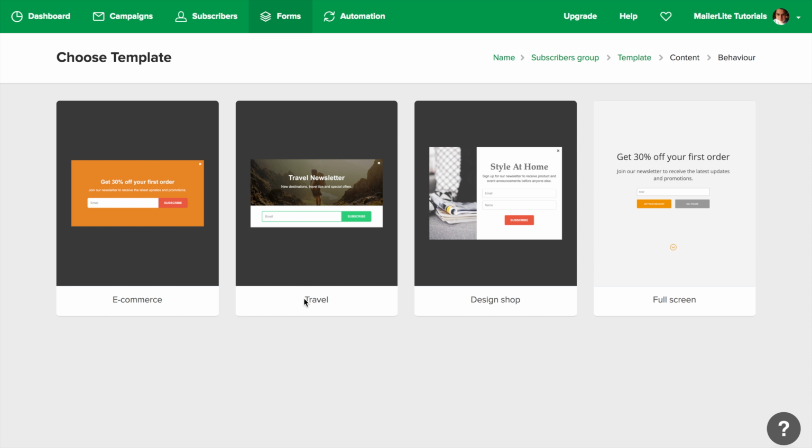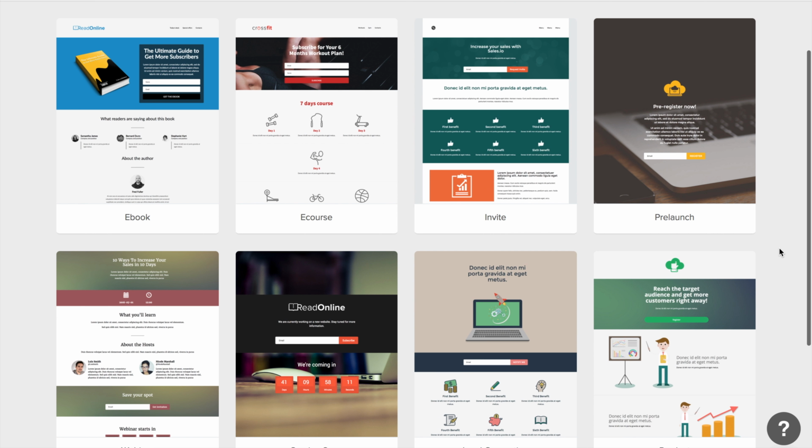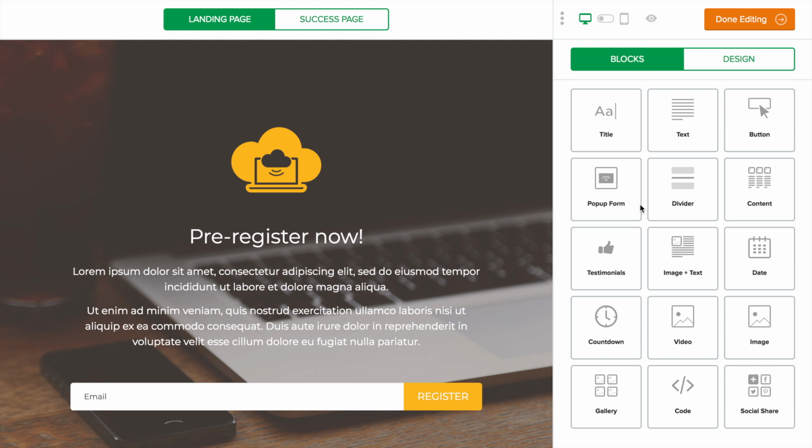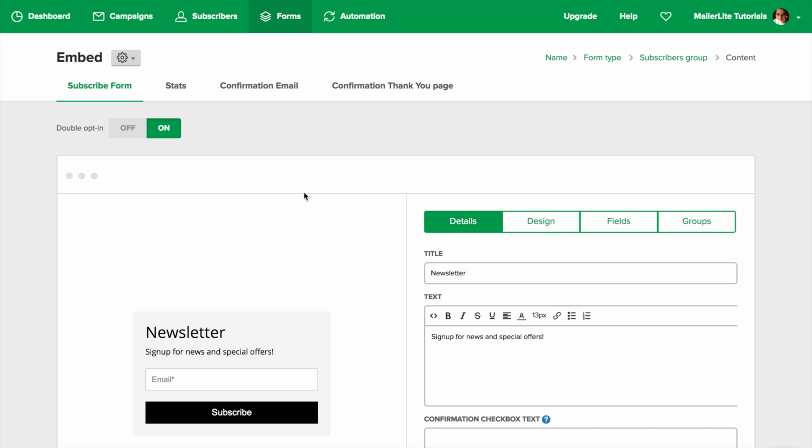In the case of pop-up forms, you can choose a template and then edit it to your liking. In the case of the landing pages, you can also choose a template and then edit it using our drag and drop editor. Each of these features also allows you to create a thank you or success message, a dedicated double opt-in confirmation email, and a thank you confirmation page. You can see the details of each of these options in other videos.